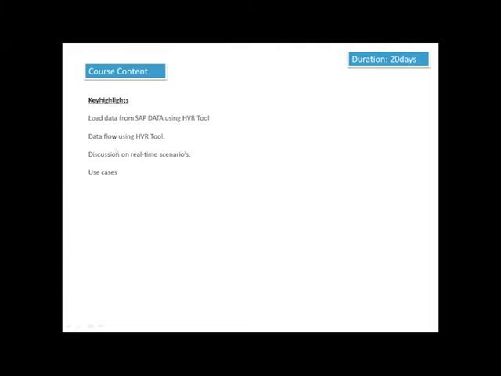Then the data flow using the HVR complete architecture comes under this, and a discussion on real-time scenarios. This course is completely focused on real-time scenarios, because we are going to take sample data.